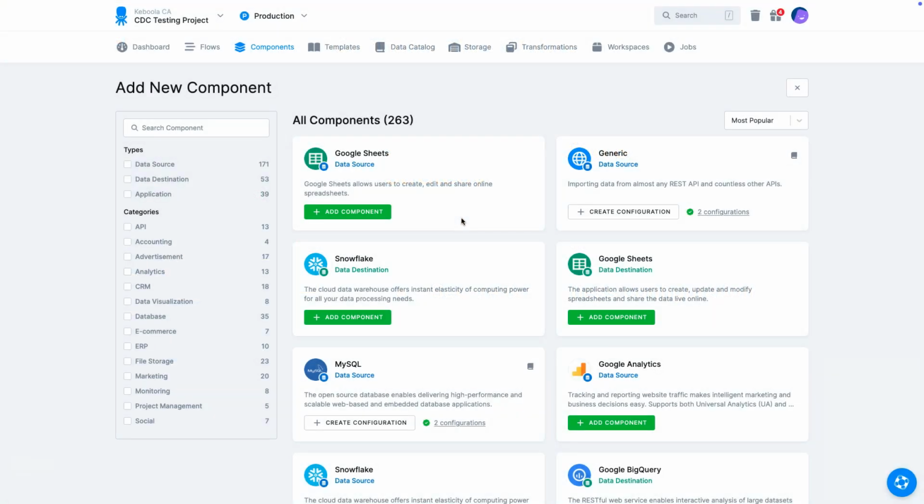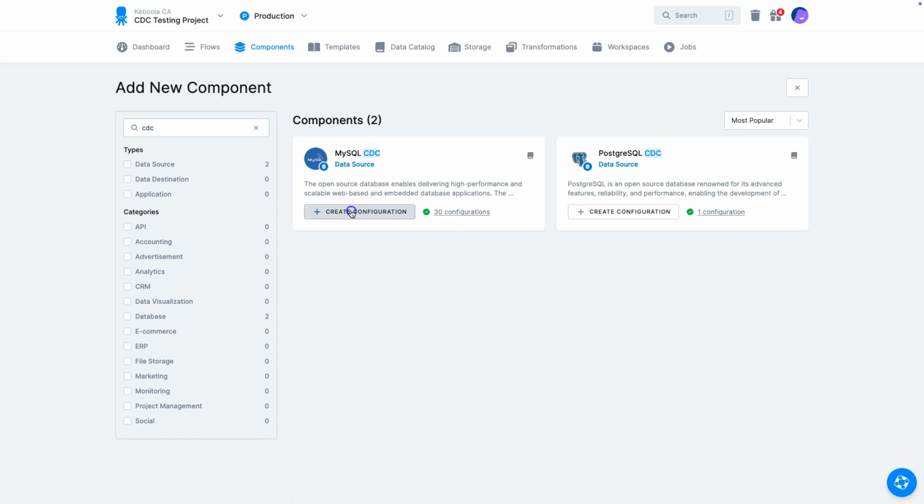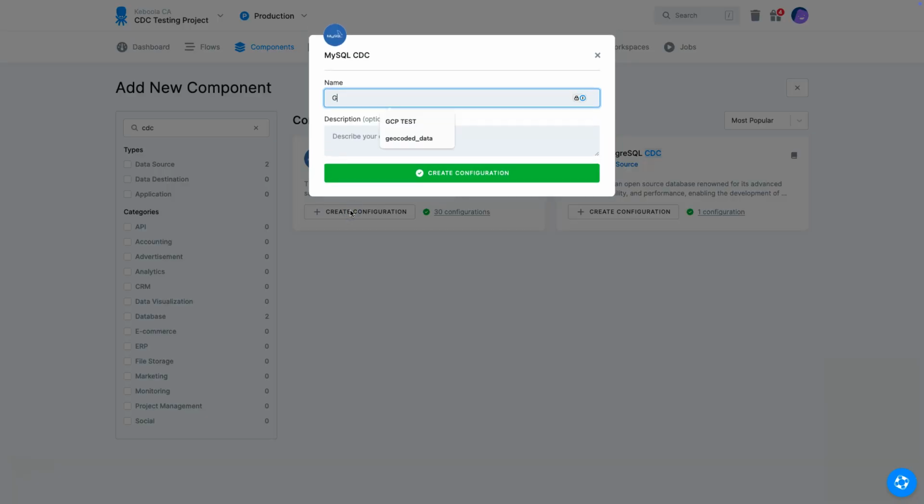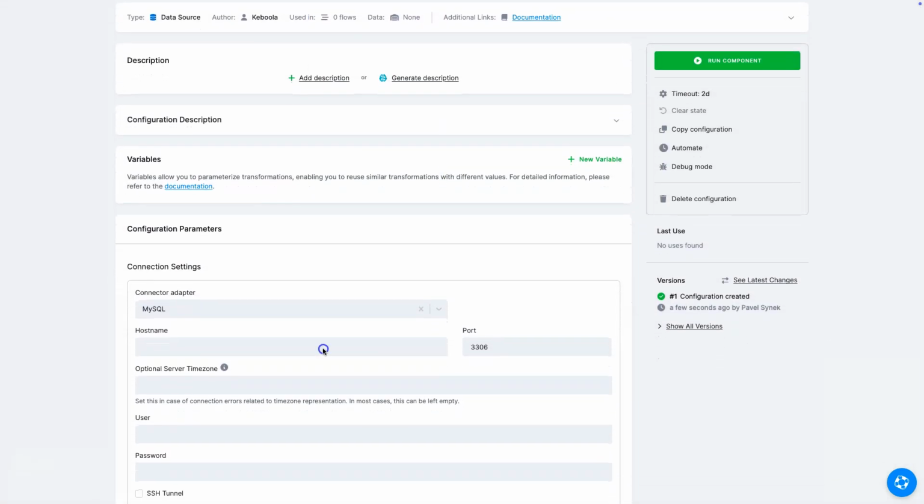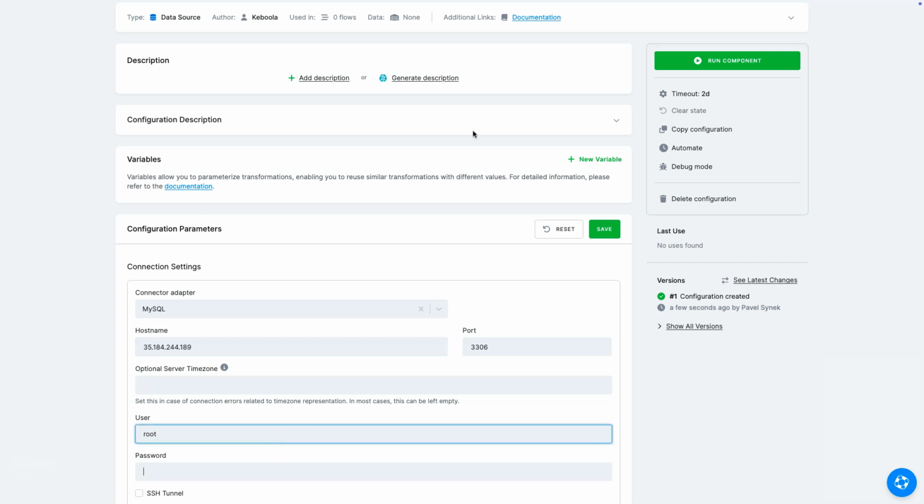With the MySQL server now prepared for CDC, we move to Keboola to complete the setup. CDC is available as a dedicated component within the platform. To stay organized, we start by giving the configuration a name. Setting up CDC in Keboola is simple. We provide a few details: host name, username, and password, and save the configuration.